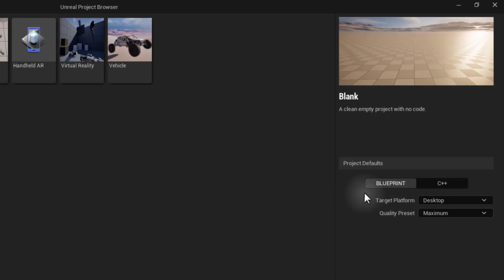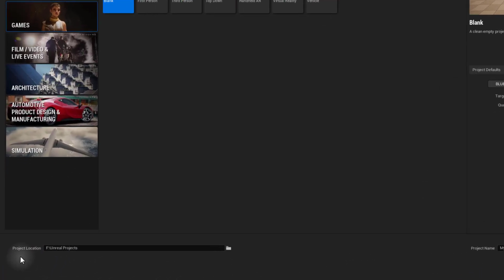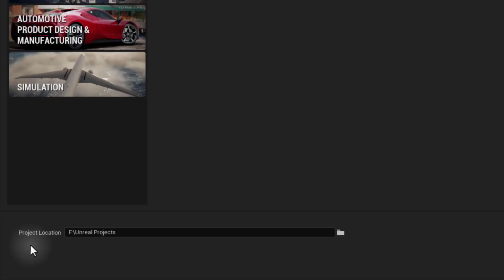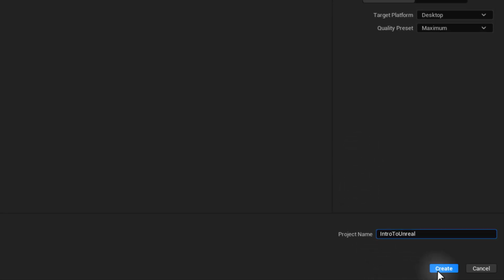But what I will change is if we go down to the bottom, we have two things. We have the project location, which is where on our computer we want to save the project files to. I recommend creating a brand new folder for all of your Unreal projects. I've gone ahead and created a folder called Unreal Projects, and that is where I basically store all of my game files. Then on the right-hand side, we can give it a project name. Okay, here I'm simply going to call this Intro to Unreal. Then we can click on the blue create button, and that is going to open up the engine.